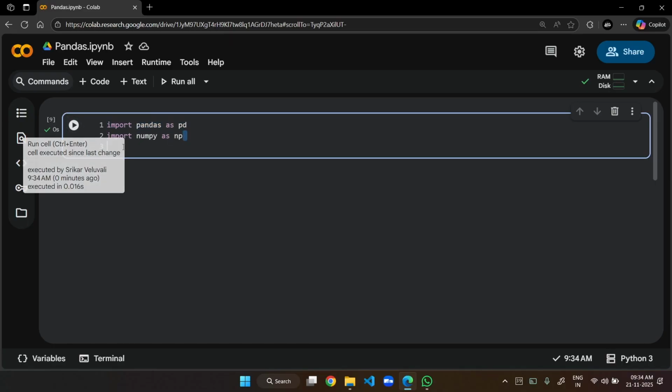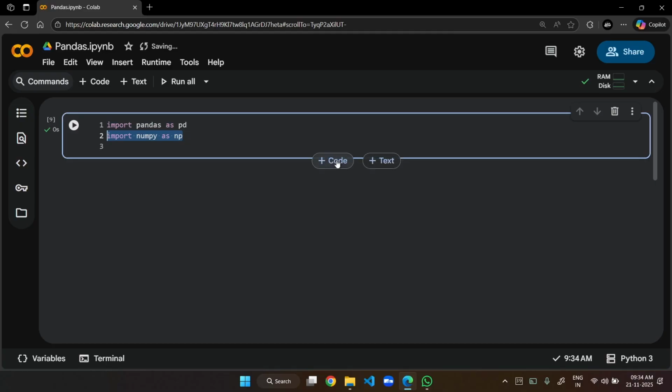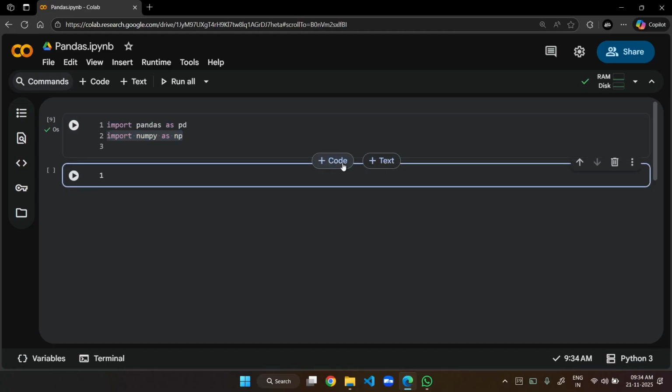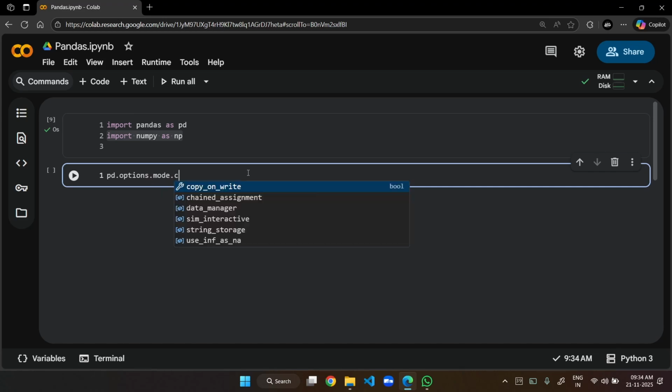And we'll also import NumPy as np because Pandas is built on top of NumPy and we'll need it for certain operations. Now, the next line is very important. We are enabling copy on write mode. To do that, you can do pd.options.mode.copy_on_write = True.